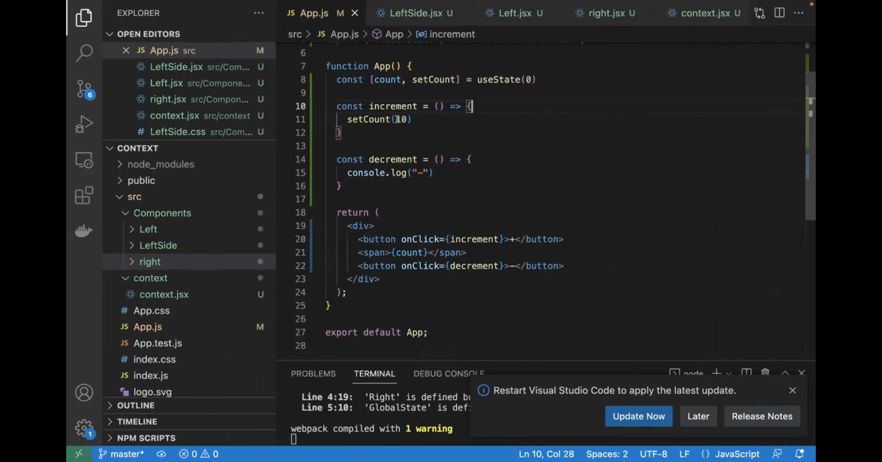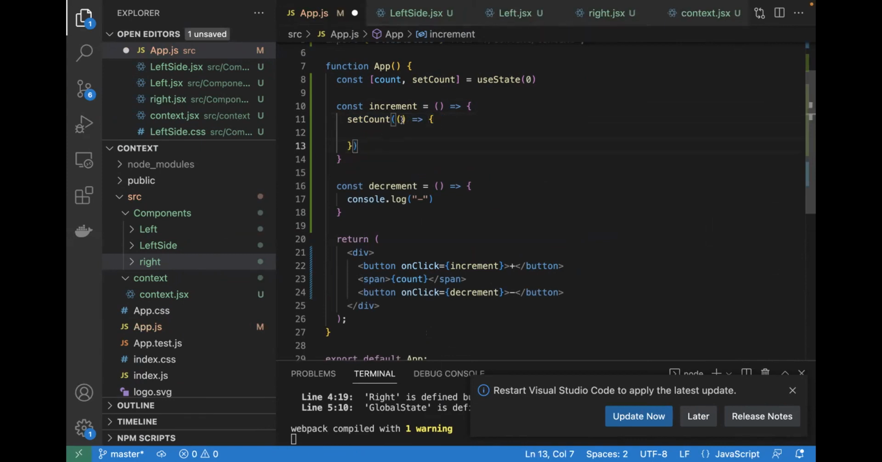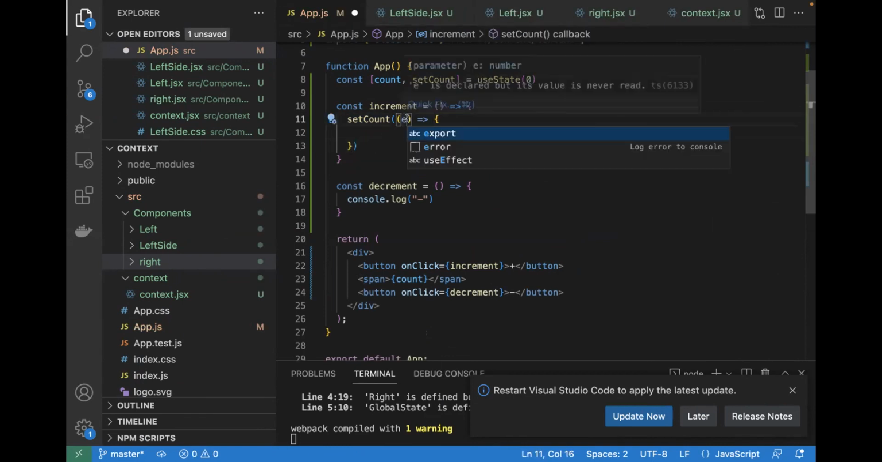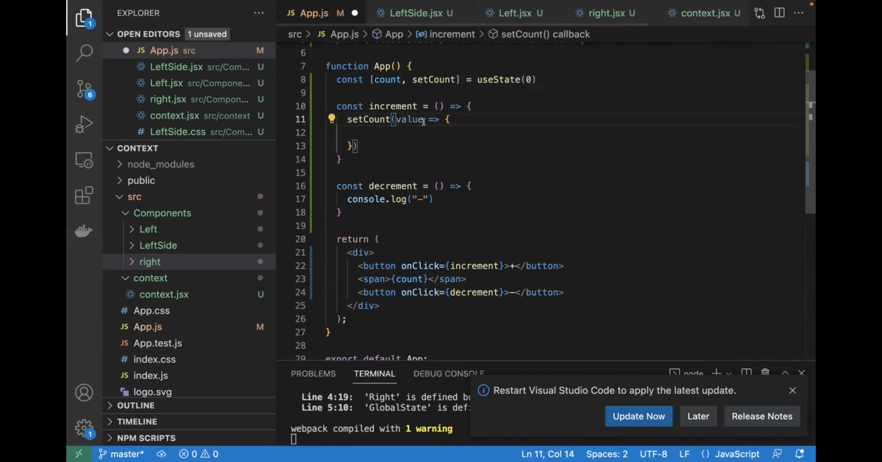So we've seen it this way. We can also set this a different kind of way. This function takes two different types of parameters for its first parameter. It can either take a value like this, or it can take a function like this, an anonymous function. So this function has a value here. It's an arrow function, and this value represents the current value of count.